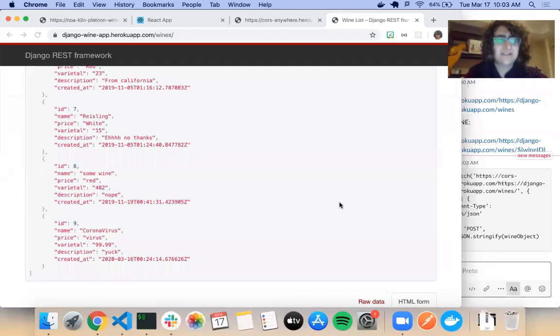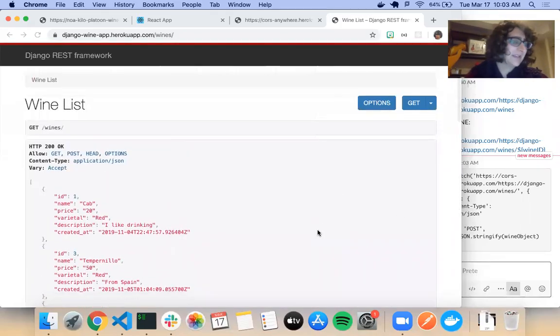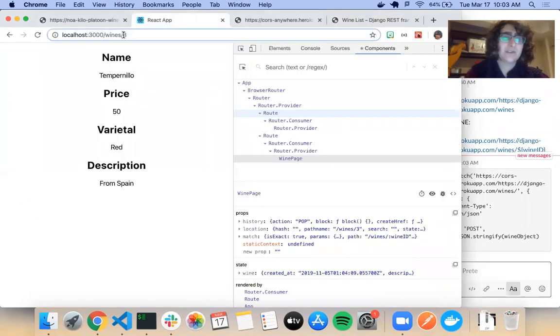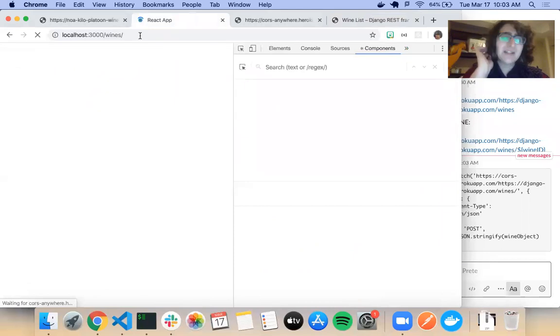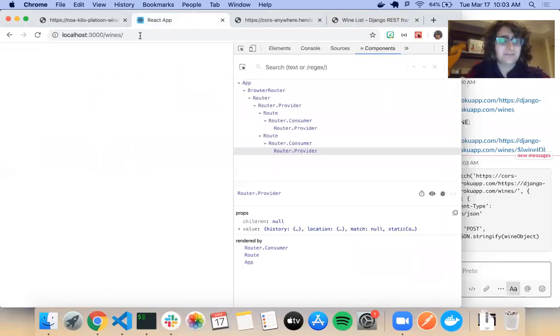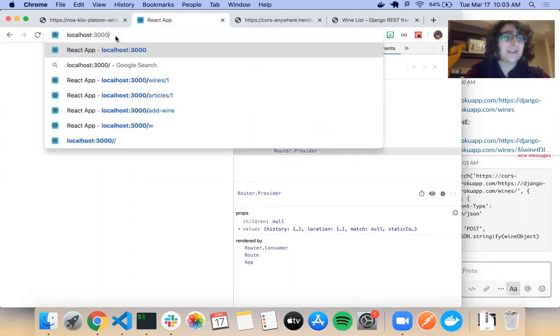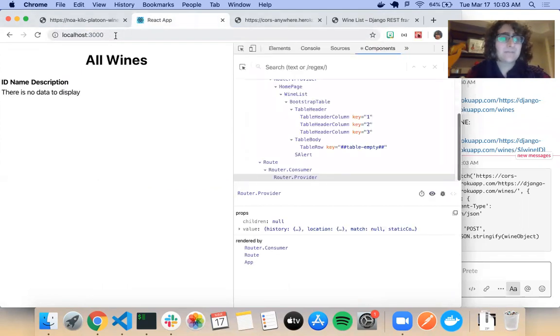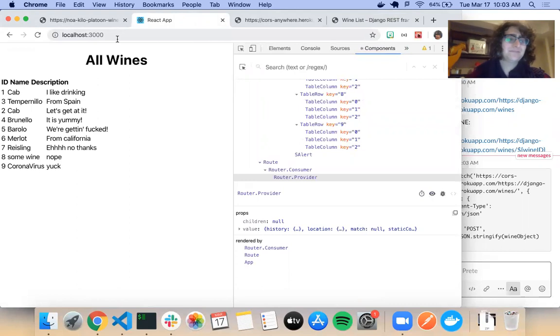All right, so last time we made a React app that can get a list of wines or individual wines from Tom's API. Hopefully it still does that. All right, not /wines, it's just the home page. So next we're going to make a form so that we can post to this API and make new wines.